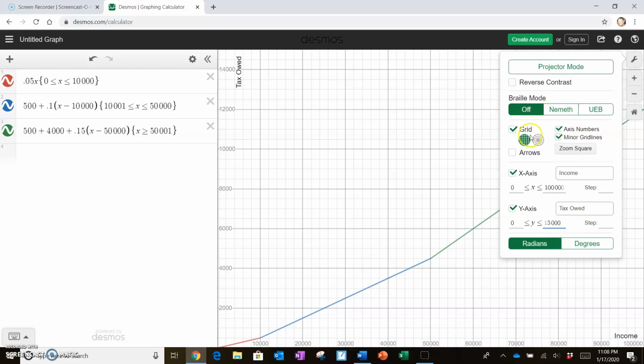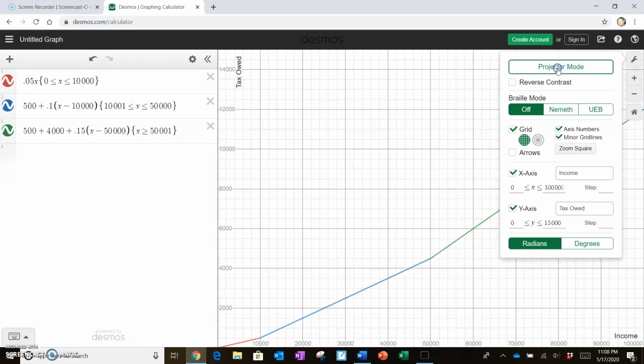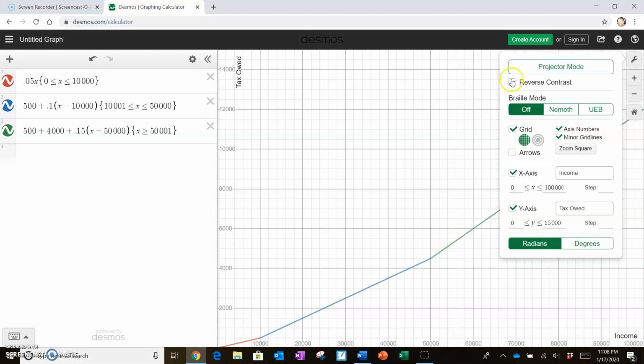Okay. Now, some other things that you can do if you want to put it on projector mode, that'll kind of clean up the lines a little bit. If you want to reverse the contrast and make it have darker colors, you can do that. I wouldn't recommend it for printing, though. But once we're done with our adjustments here, we can just click that again.